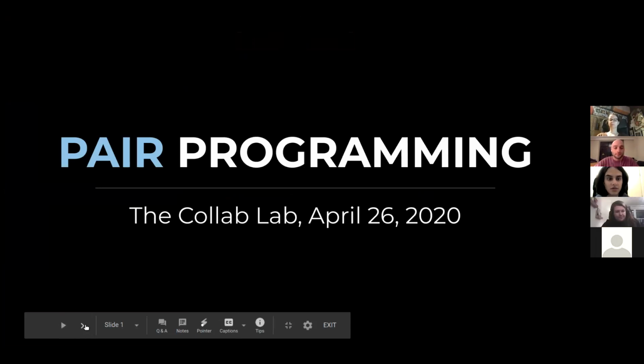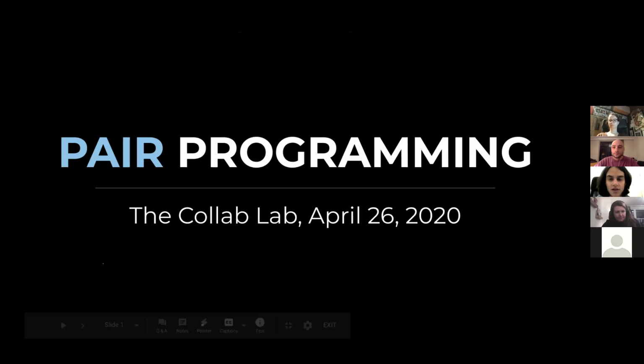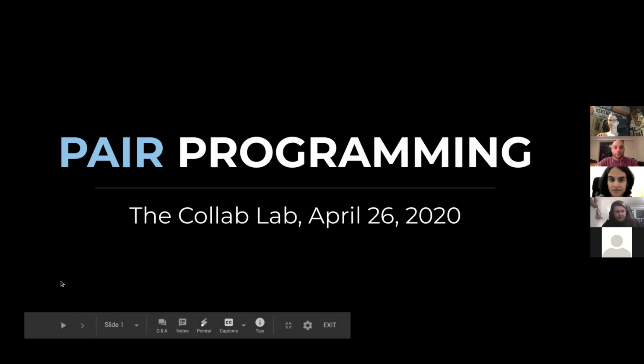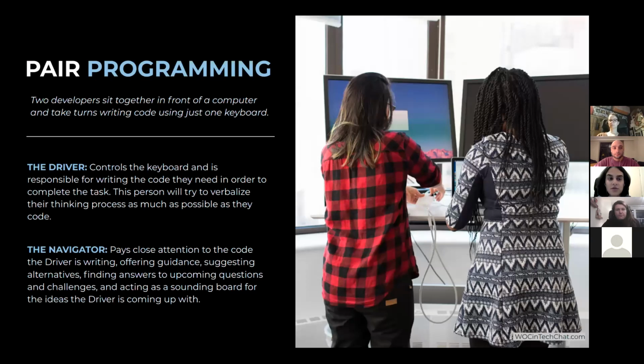Yes. Okay, cool. So we're going to talk about pair programming. Pair programming, as you've probably already know and done, is when two developers sit together in front of a computer and take turns writing code using just one keyboard. So it's like two minds working together on a single task on a single computer.